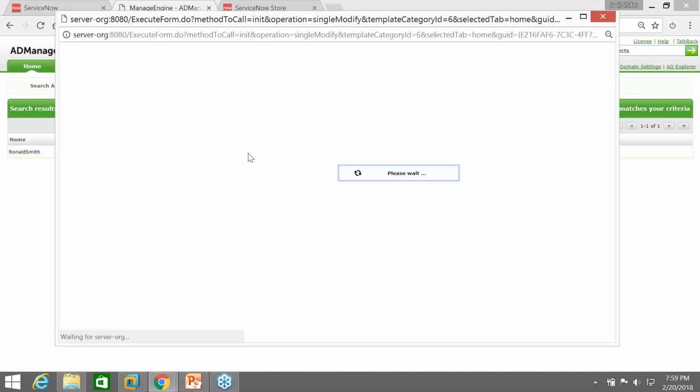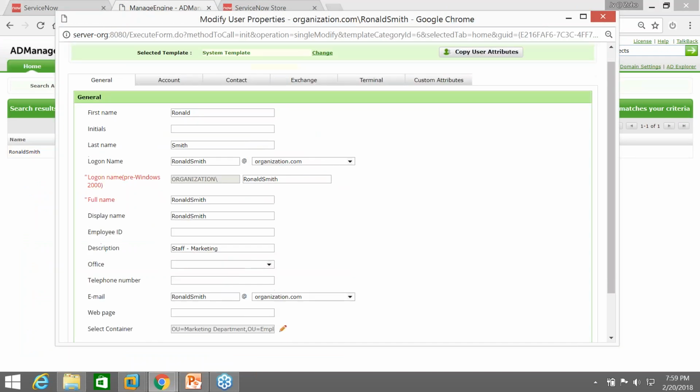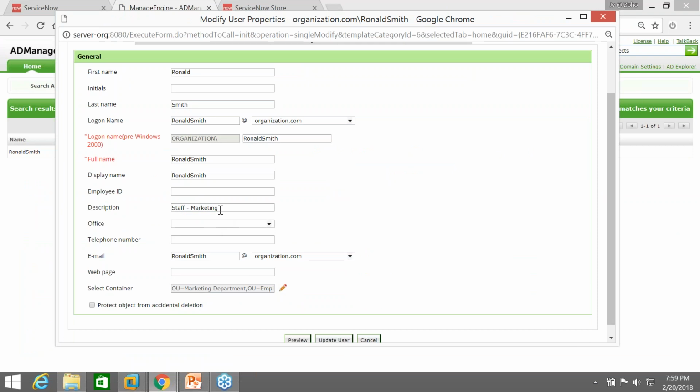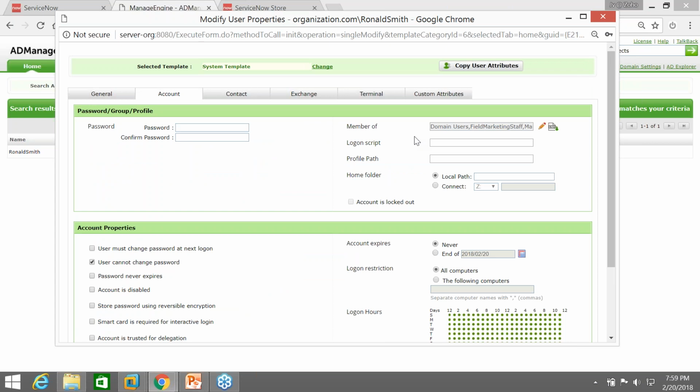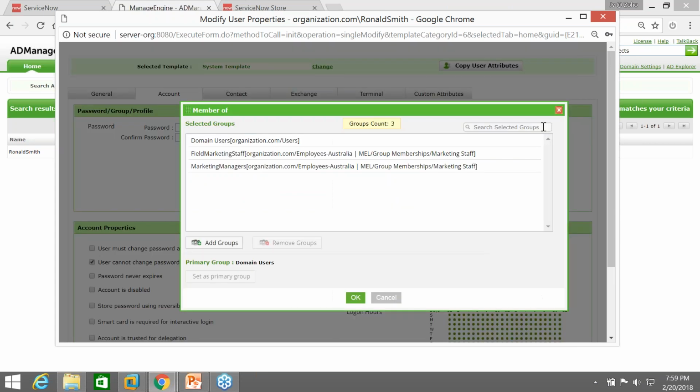Getting in the user account, I'm able to see that Ronald apparently has a description pre-filled. Ronald has a container assigned to him or an organization unit that says marketing department. Lovely. When I get into the account tab, I'm able to see that the membership is also filled out. So this could save you from the biggest trouble of, you know, granting just enough access.